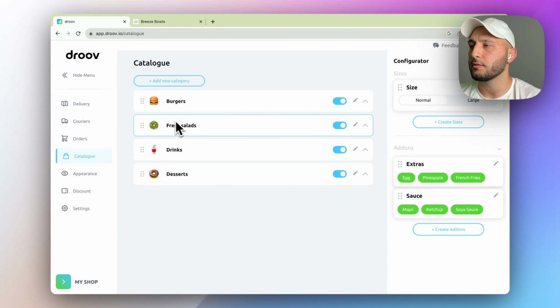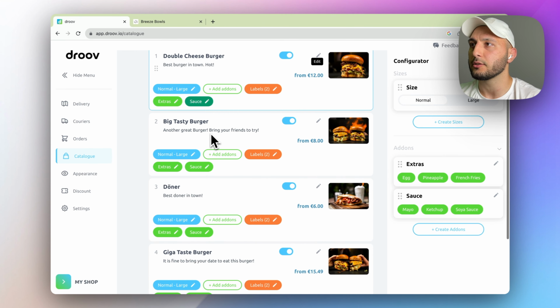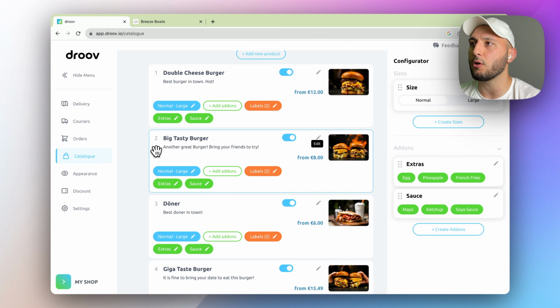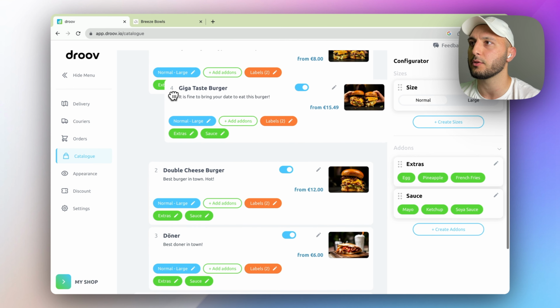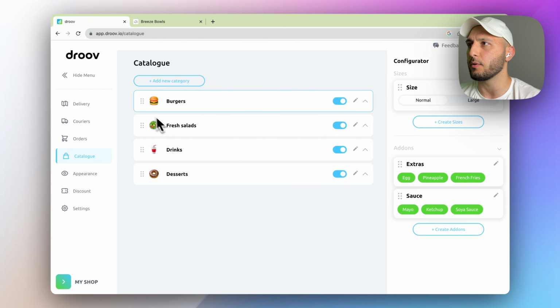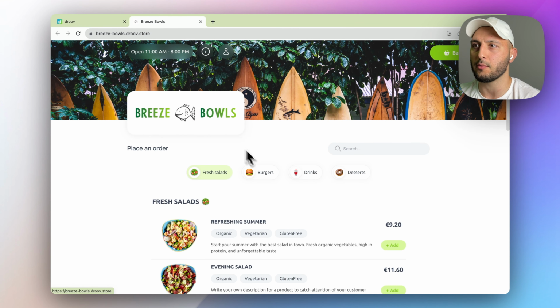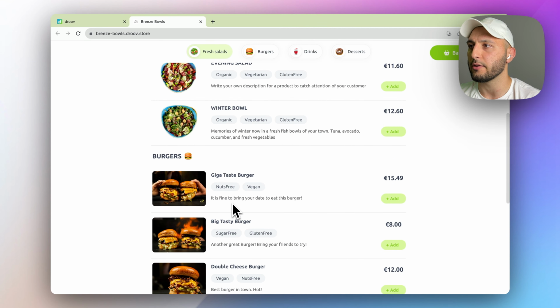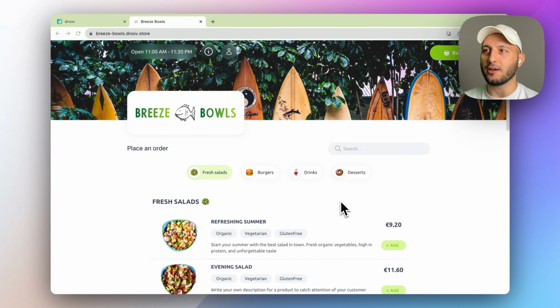I would like to reorder my categories. So first of all, keep in mind that you can always reorder products within the category. Let's say we want this one to be on top actually. It's the most expensive one. And I want my salads to appear on first. And I think changes should take place immediately. So now we have salads and we have burgers and drinks. Now we have everything we need to place our first order.